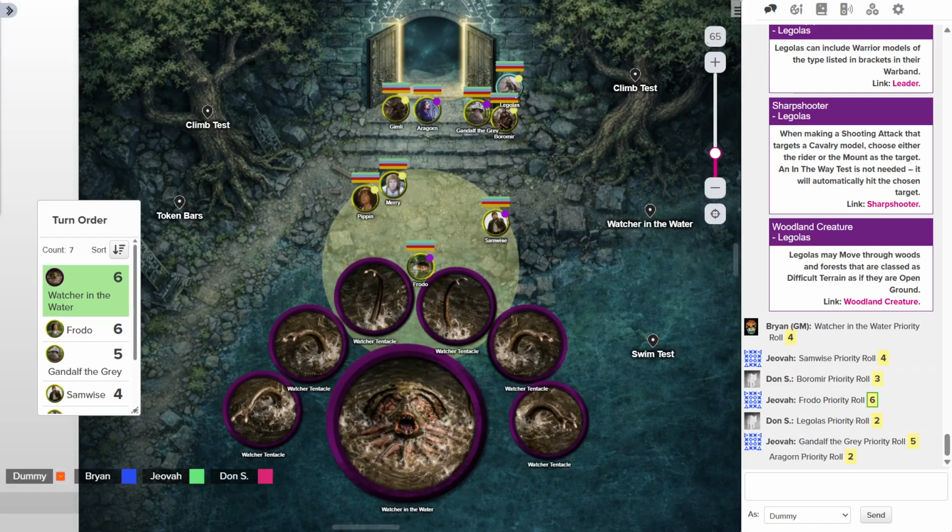Okay, is everybody in the turn order? There should be 10 of them in there, including the Watcher. Why is the Watcher first in the turn order? Because remember, I told you guys at the start of the scenario, the Watcher goes first, just like in the movie. He just grabbed Frodo, and now we're starting. So he gets priority in the first turn.